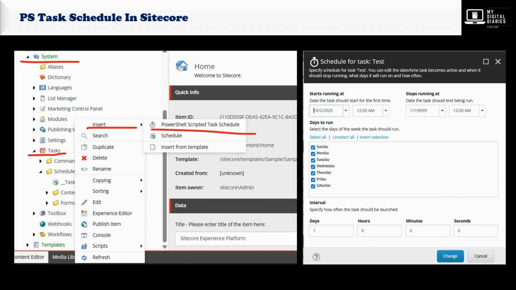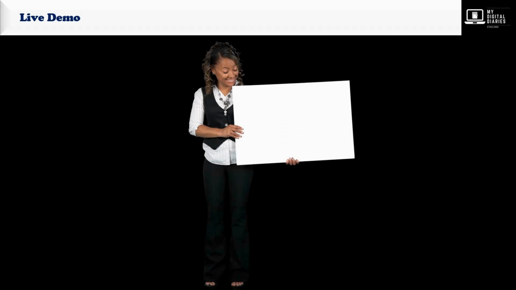So we are going to go into Sitecore and we will create a PowerShell scripted task scheduler where we can schedule the task, like when the job should run, when it starts running and when it should stop, the days to run, whether you want to run it every day, and then also we can set up the interval. So we are going to see everything in the PowerShell script, the live example. So we will go for a demo now.